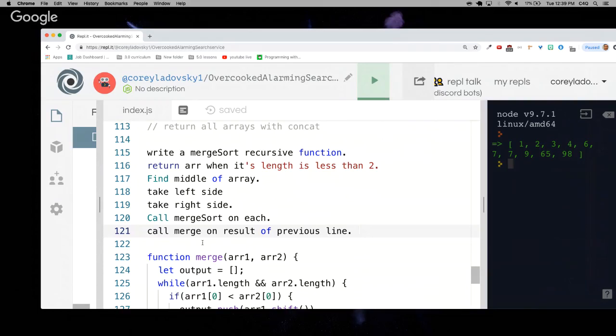So the whole merge has to have sorted arrays for the store.